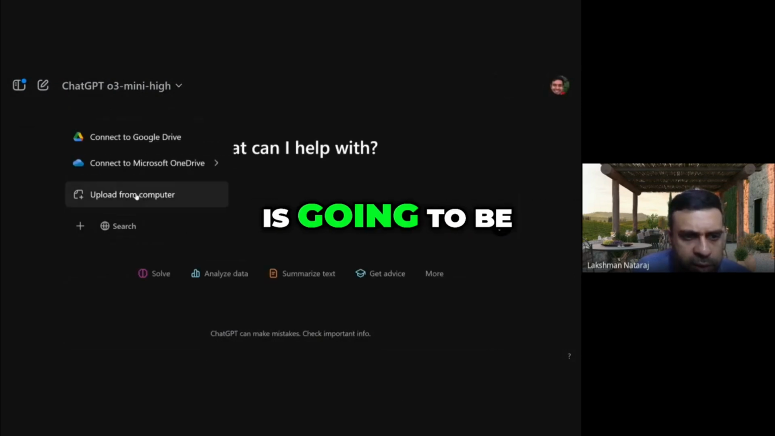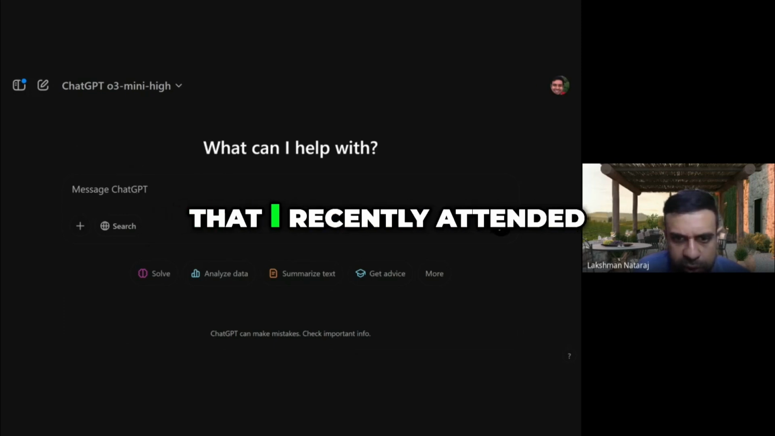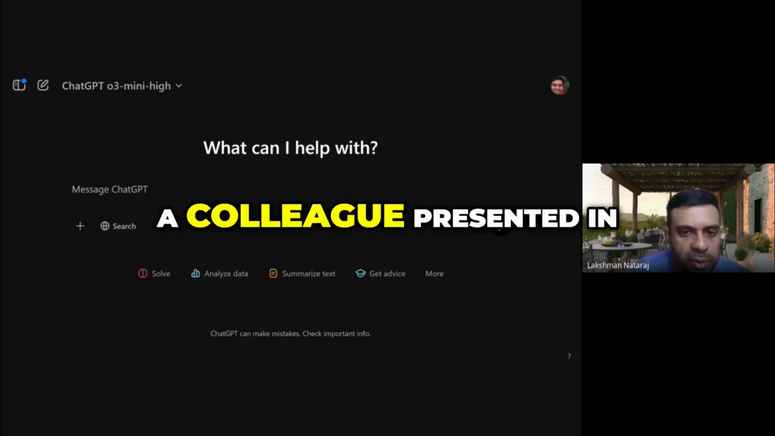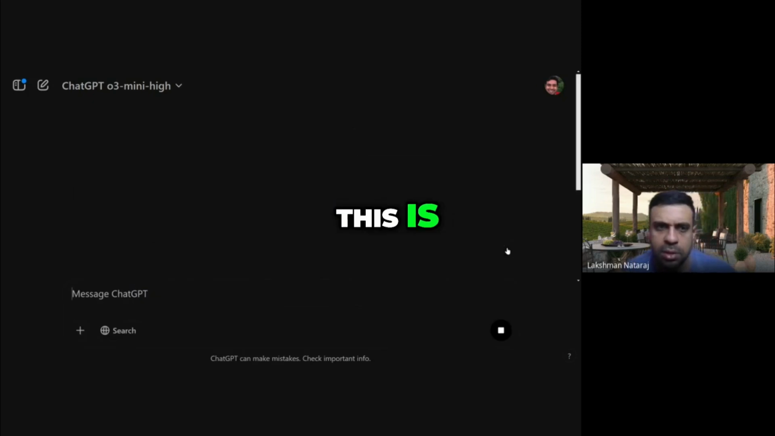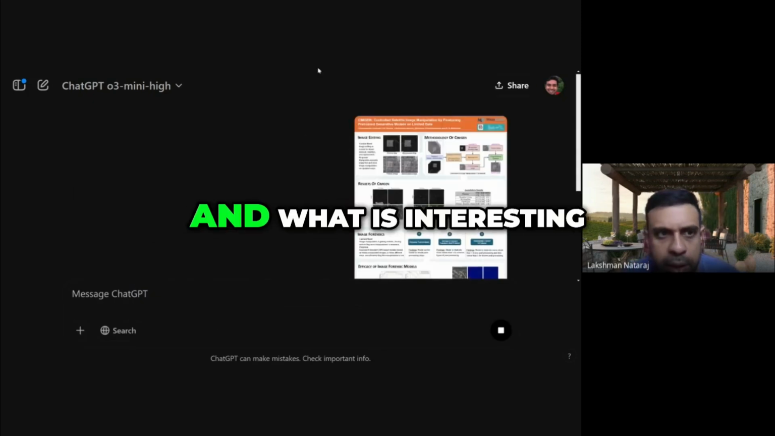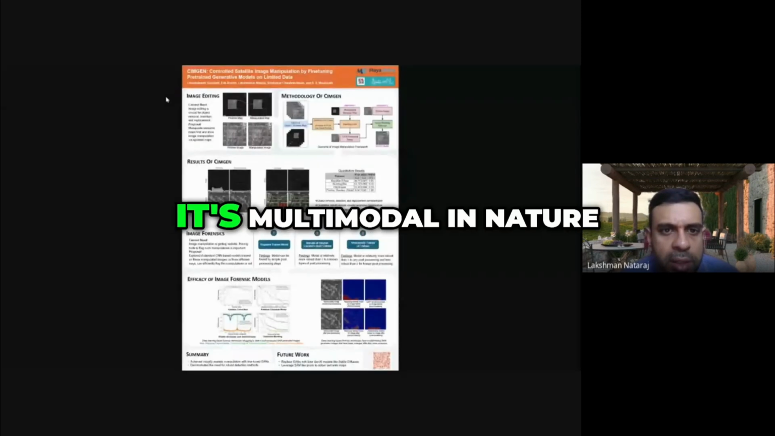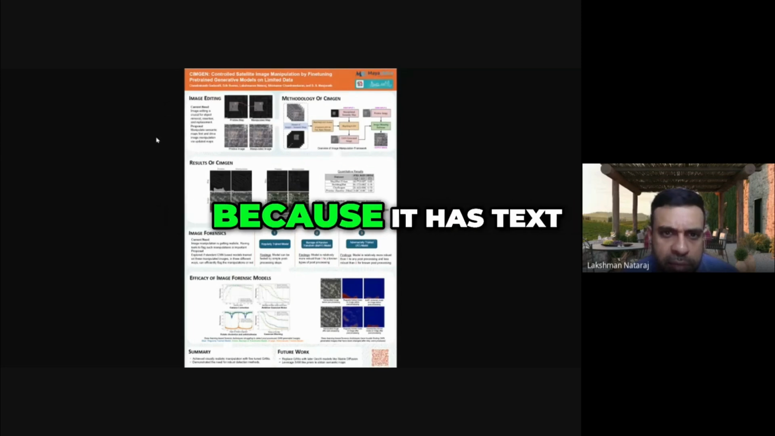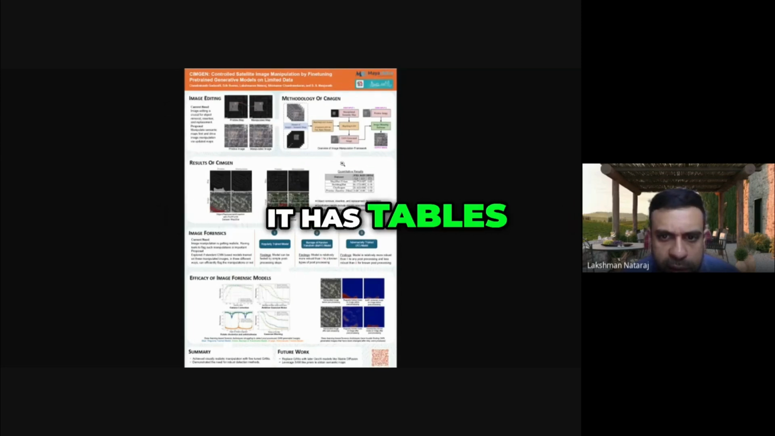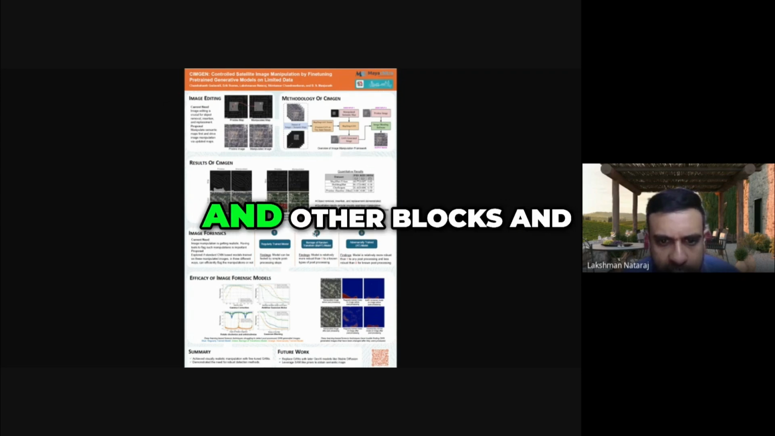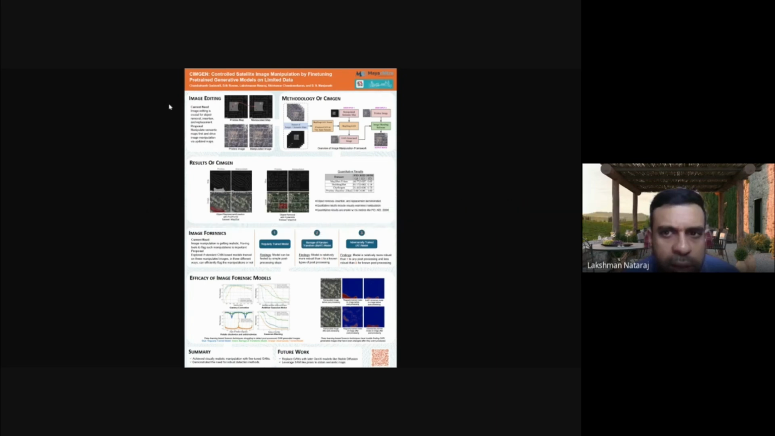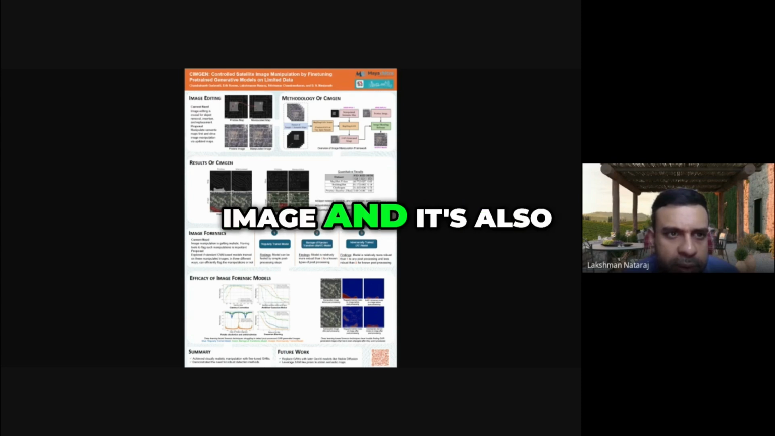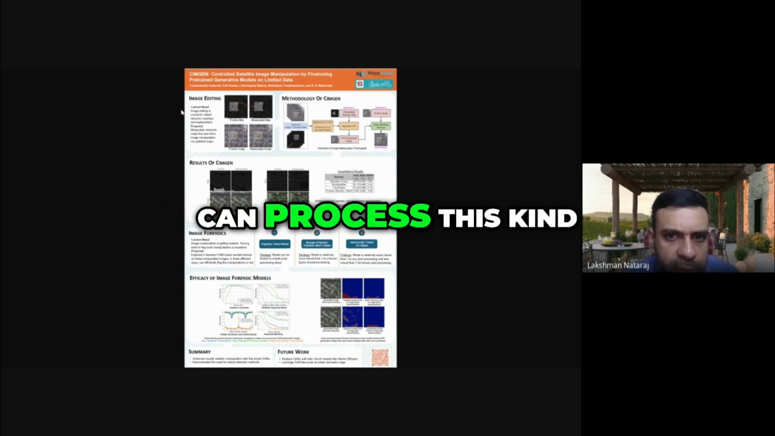The next challenge is going to be from a conference poster that my friend, a colleague, presented at a conference I recently attended. This is very interesting because it's multimodal in nature: it has text, images, tables, graphs and other blocks and so on. So let's see how O3-mini-high works on this kind of an image. It's also practically useful if AI can process this kind of information.